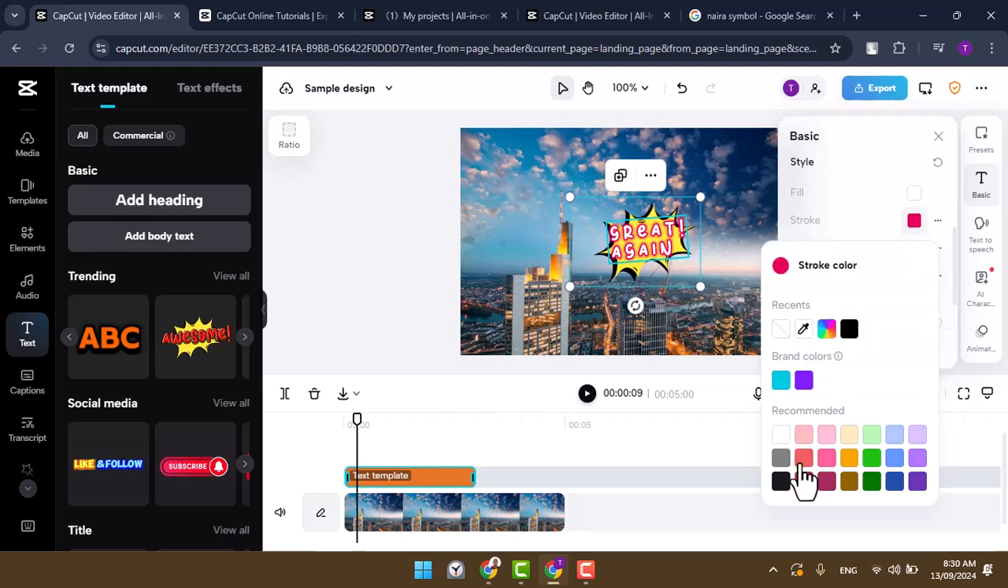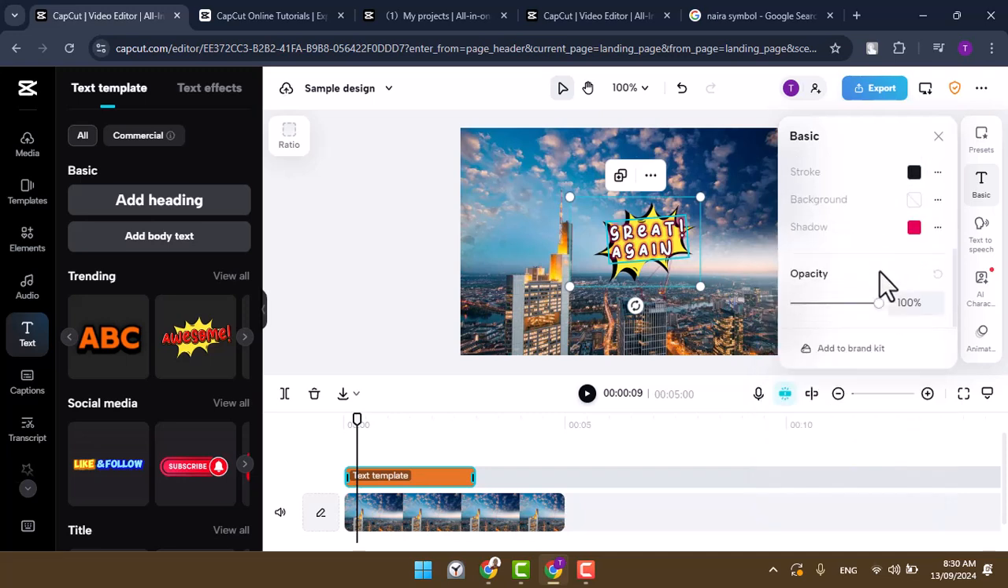You can change it to any other thing you like. Do you understand? So this is it. You can also work on the opacity. You see the effect of opacity now. You can see it's like it's disappearing, and if you click on this, it will reappear back. So this is what I meant by opacity. You can also add your brand kit.